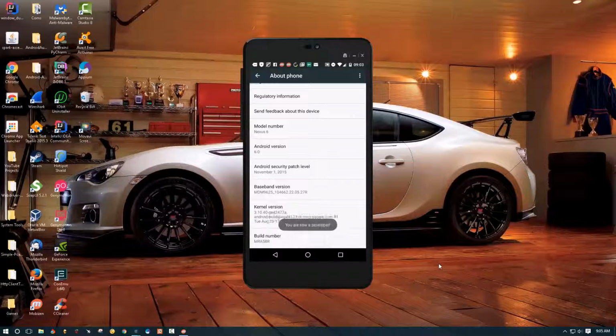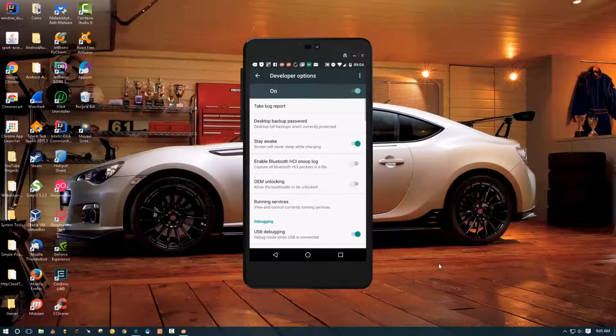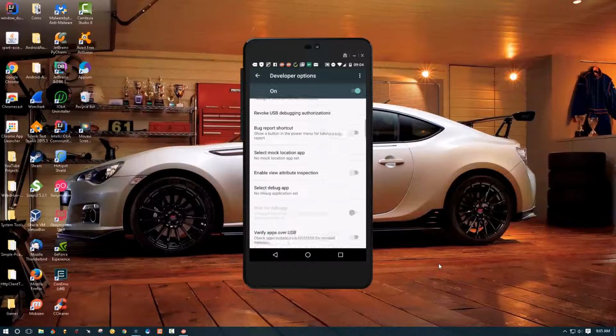Okay, now if we go back, we see our developer options now become available to us. And here we have all kinds of different cool options that we can enable or disable. Okay, for instance, we have the stay awake, which I like to keep on. It keeps my phone on while it's charging, so it doesn't go to sleep. USB debugging, I use that for work.